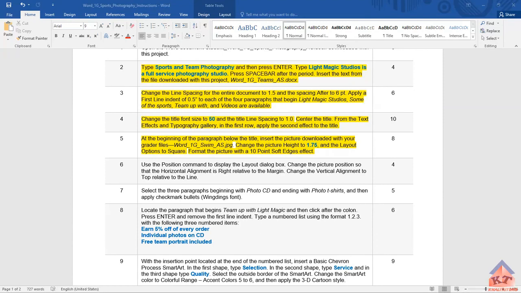So let's read the instructions for step number 6. Okay, it reads as follows. Use the position command to display the layout dialog box. Change the picture position so that the horizontal alignment is right relative to the margin, and change the vertical alignment to top relative to the line. Okay, so this is basically one instruction. Let us go to our document and try to implement it.